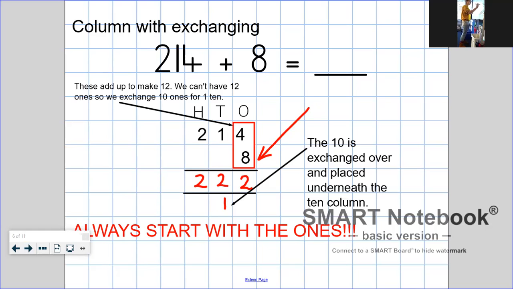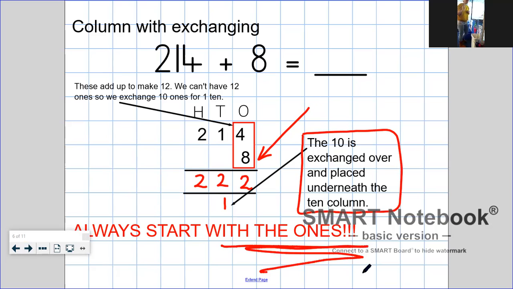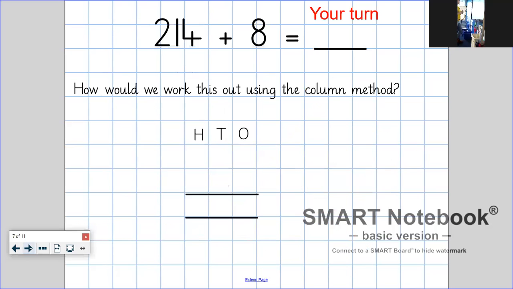Look, this is all what this is telling you. I place it underneath the tens column. I then add up my tens, 1 add 1 ten, add 1 ten down there, that's 2 tens, and my 100. And it goes from there. You can do it. So look, these add up to make 12. We can't have 12 ones, so we need to exchange 10 ones for 1 ten, just like we did with the pictorial. And this is why I say to you, always start with the ones, because if you didn't, you'd be stuck.